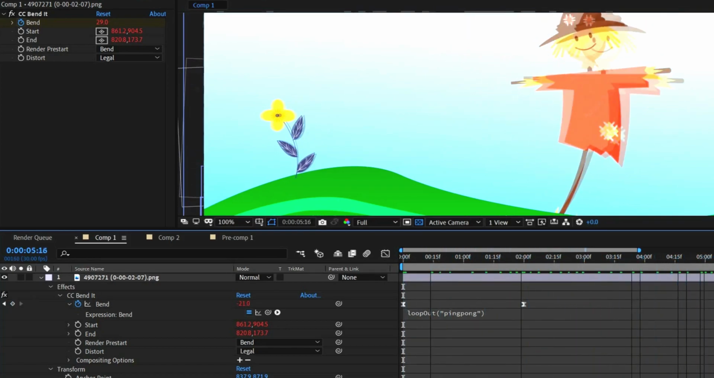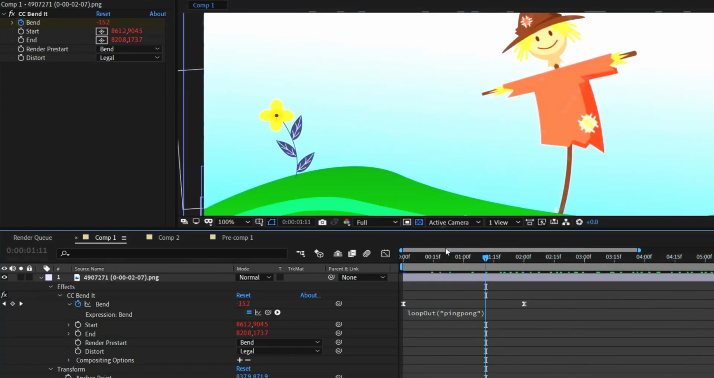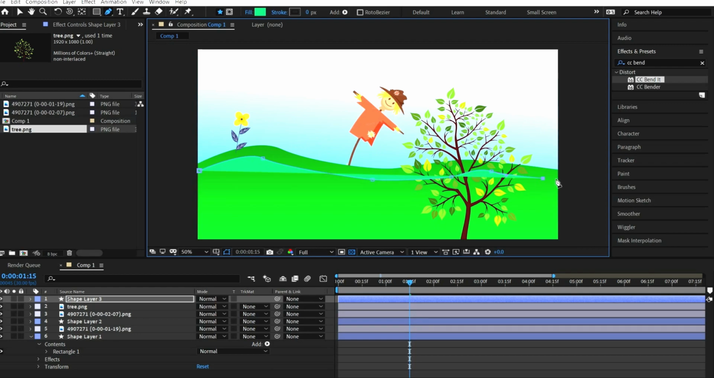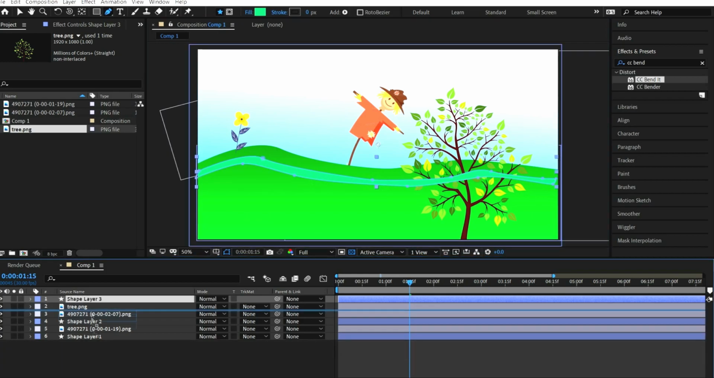To enhance our scene, we need to create more layers for the grass. Okay, let's take the pen tool and create it. This is the final result.